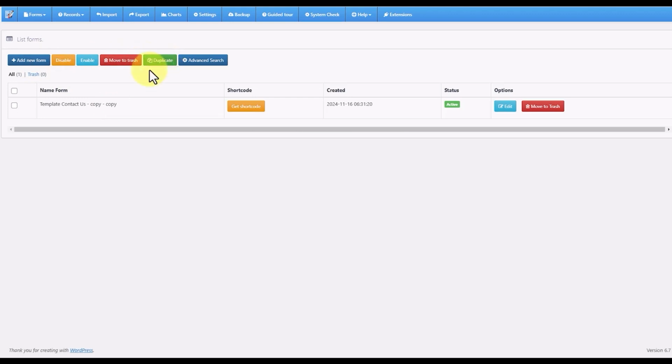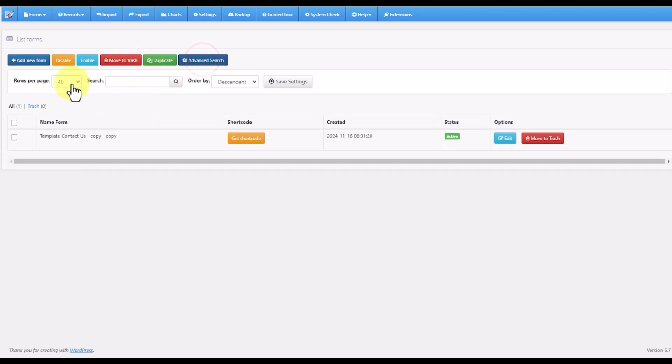You can duplicate the form. Also this filter to show like all forms. Save changes. That's it. And also you have the option to create new form on here on header menu. Also you can see the records, fill the records, customize the report.